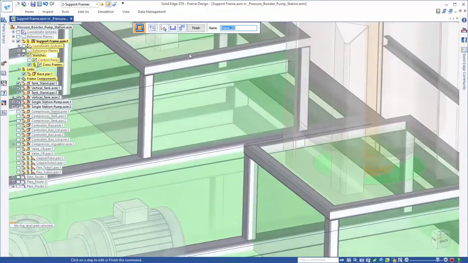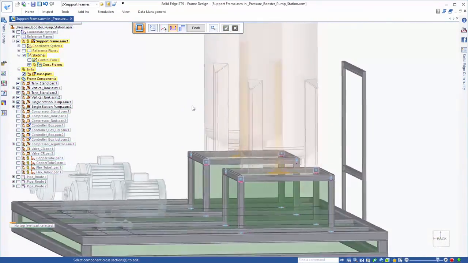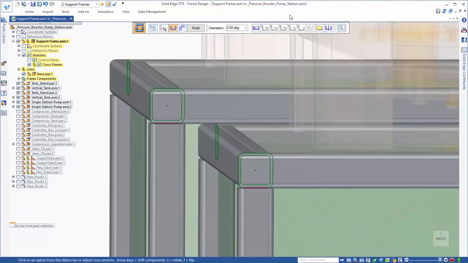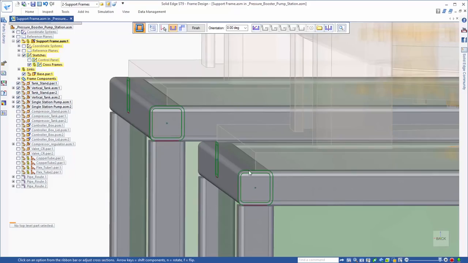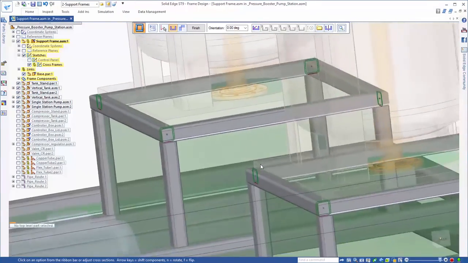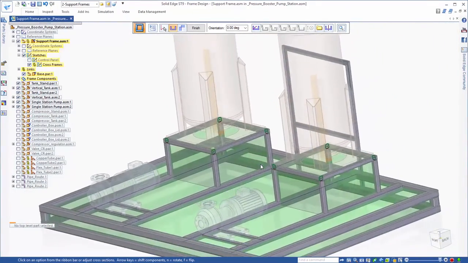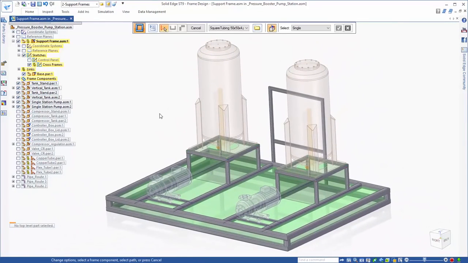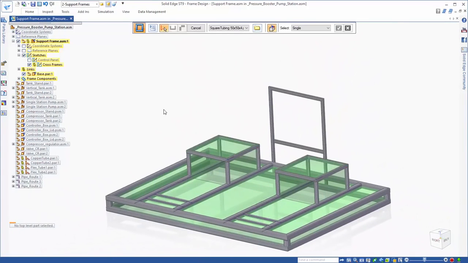But what about this interference between the tanks and the frame? No worries, a quick edit of the cross-sections, similar to what we did earlier, and the fix is an easy one. Once again, notice how the associated downward-facing frames automatically trim to the proper length from the change. Just another example of Solid Edge's ease of use and intelligence in frame design.